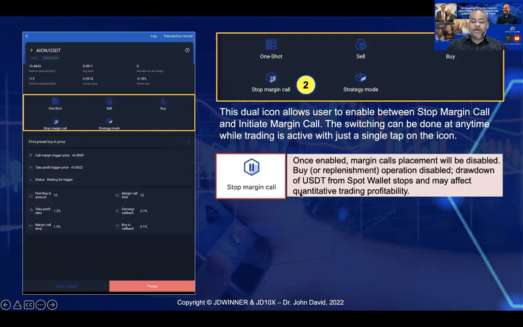Now, a stop margin call, once enabled, margin call placement will be disabled. So it simply means the buy, or replenishment operation is disabled. So drawdown of USDT from the spot wallet stops, and it may affect the quantitative trading profitability. All right. So once you tap, you activate the stop margin call. What happens? Your margin call, or the drawdown, or we call this a replenishment, the buy function will no longer operate.